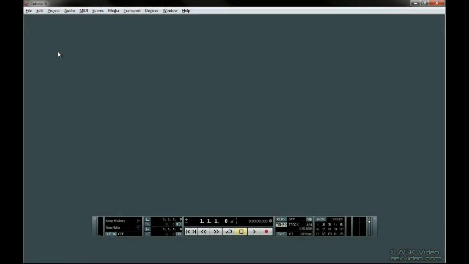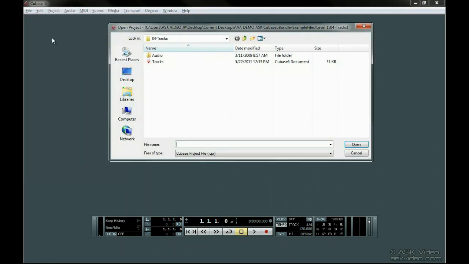There are 13 different types of tracks in Cubase. Let's find out how to add some and what they are for. Open up the Tracks project.